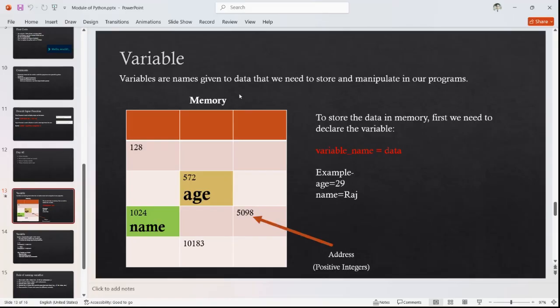Suppose we have this memory. In every memory we have a location, like 128 is a memory location, 572 is a memory location. So whenever we are creating any variable, this variable is created at a particular location, it takes that memory location, and inside the memory location we are storing our value.